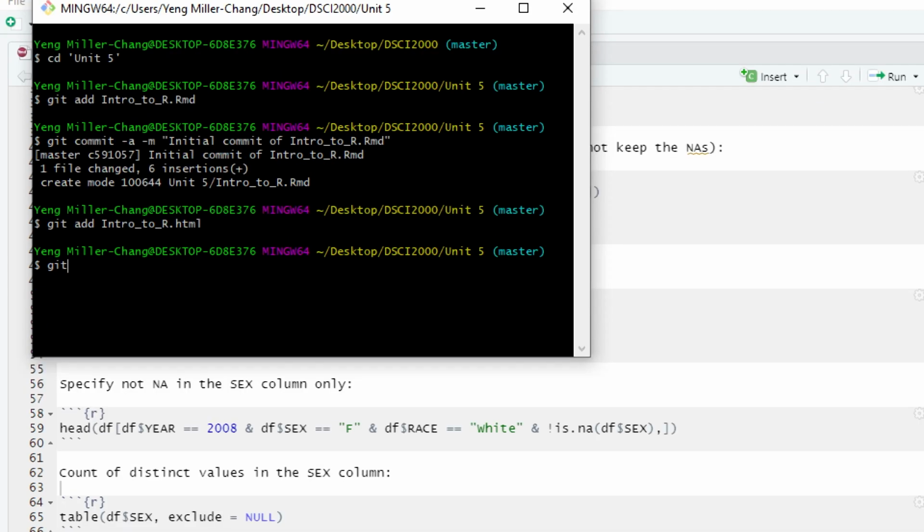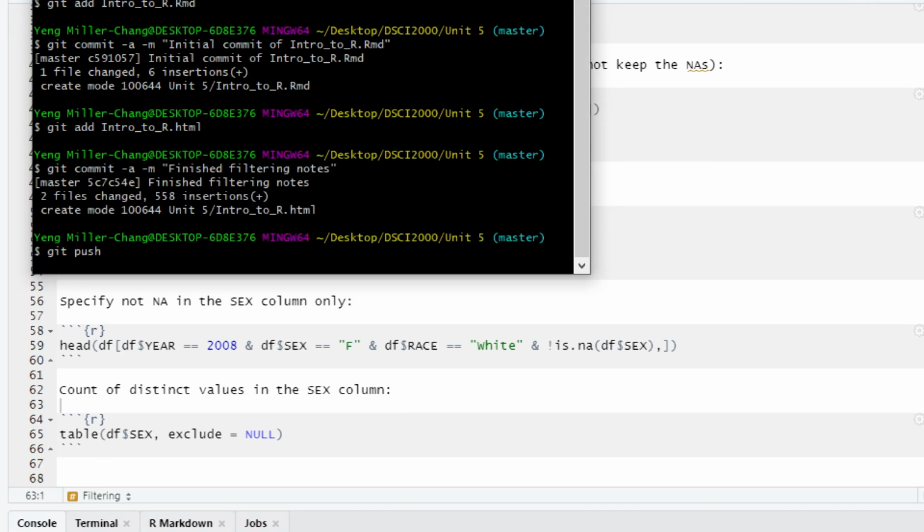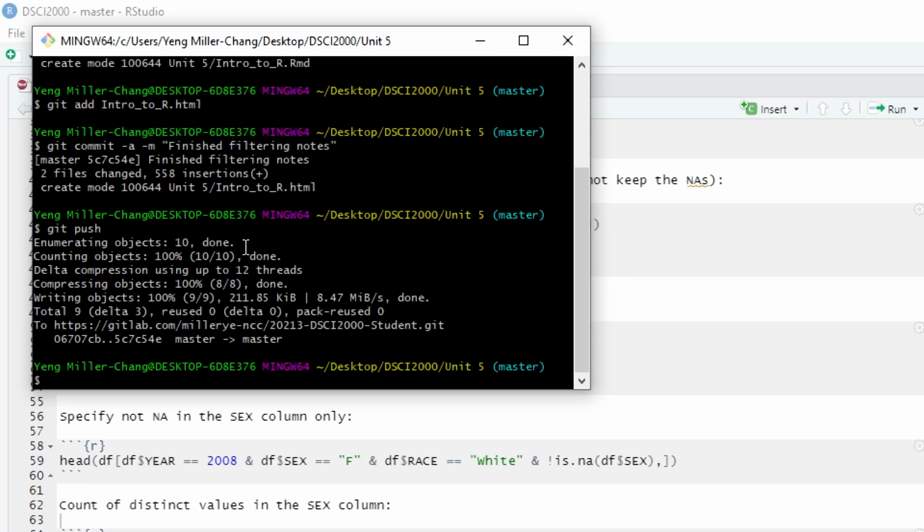Then I'm going to do a commit. And I will just say that we finished filtering notes. Let's do a git push. And this is how you will be submitting your future assignments with R Markdown code as well as HTML outputs. And that's all I have for you in this video.